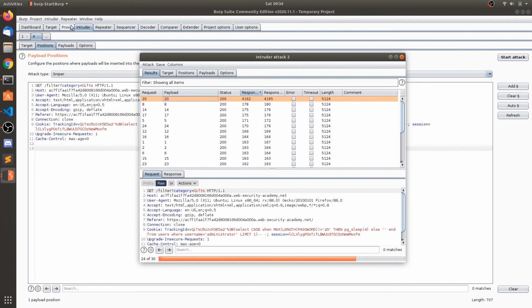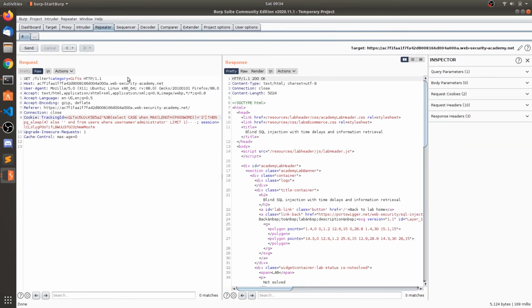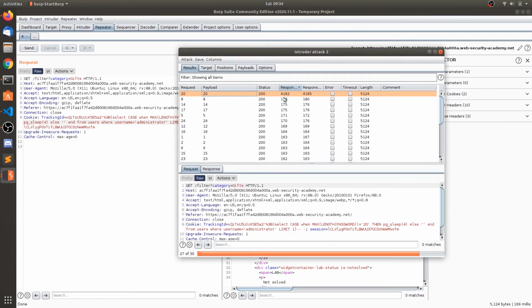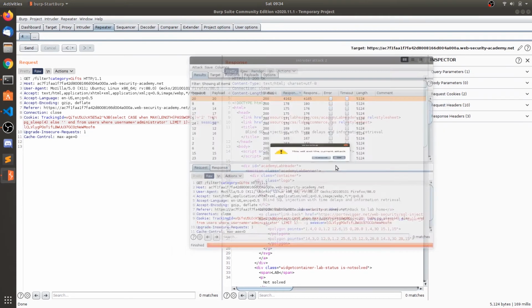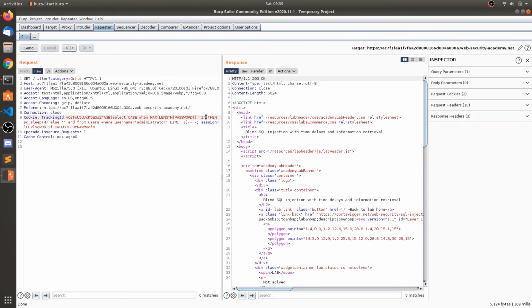Why? Because we have set here pg_sleep of 4. If you put 5, then you can see 5000. If you put 6, you will see 6000. So that means the maximum length of password is 20. Okay, now you can easily brute force: substring of password 1,1 equal to, let's say, a. So let's send this. So we got the immediate response stating that the first byte is not a.